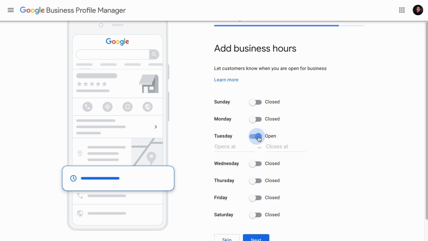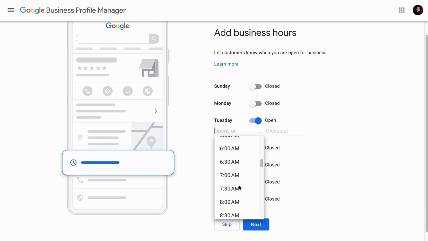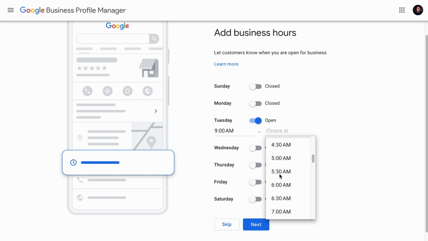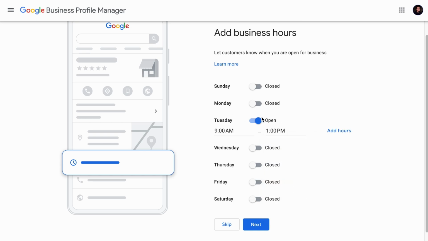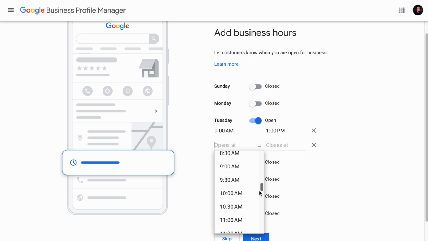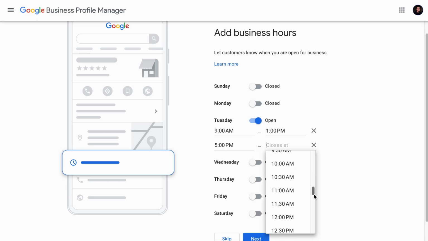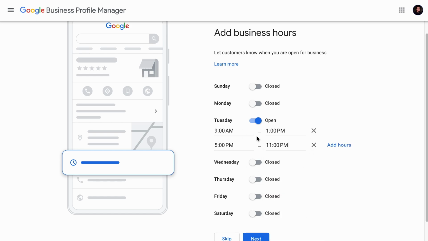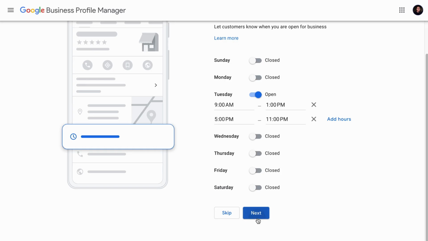So I will turn Tuesday on, and let's say that it opens at 9 a.m. and closes at 1 p.m. That's the first set of opening hours. And then the restaurant opens at 5 p.m. again. So we will click Add Hours, look for 5 p.m. and closes at 11 p.m. That's how you should do it. Anyway, once you have done with the business hours, click Next.